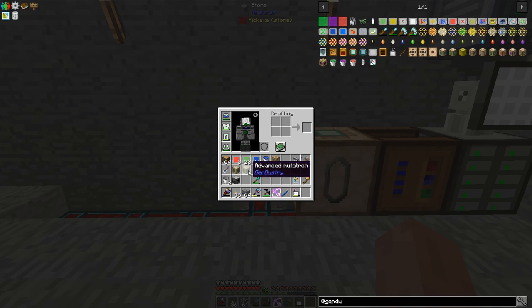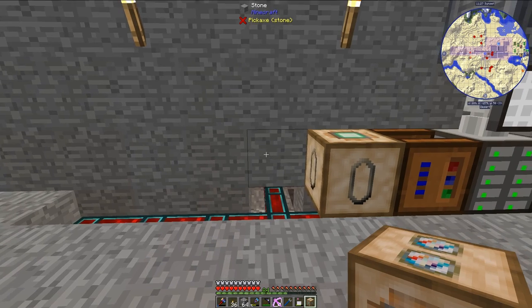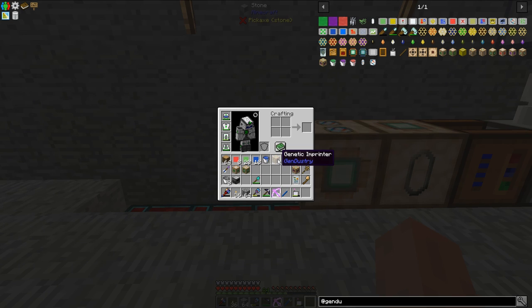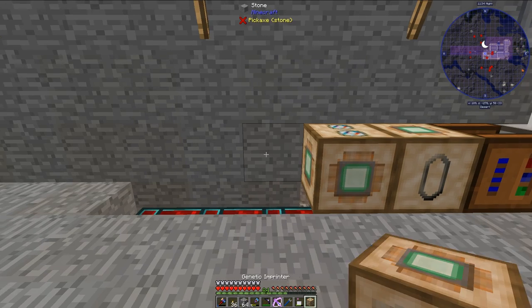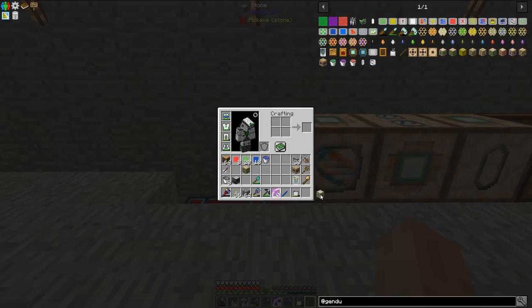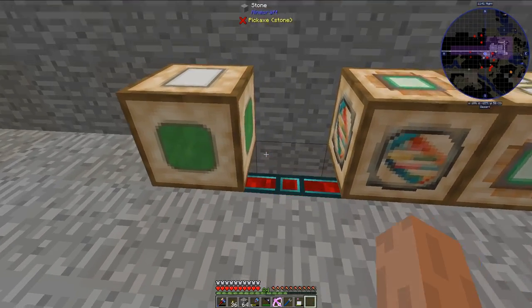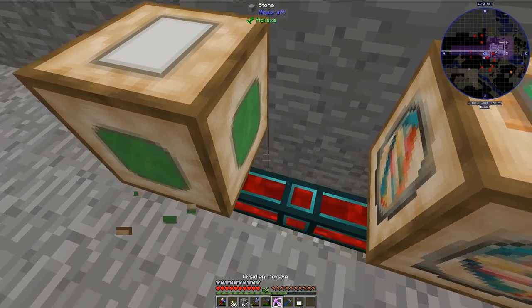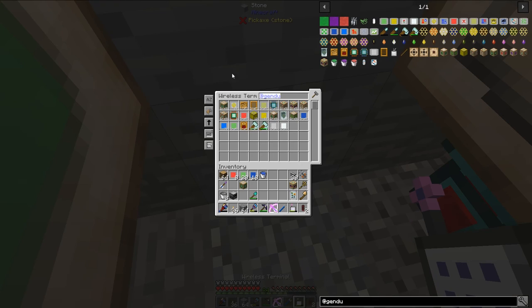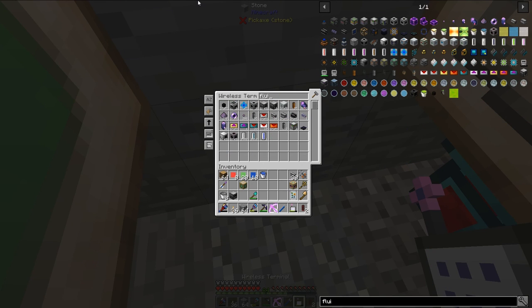What next? The transposer. Definitely need the transposer. I'm pretty sure I need the imprinter as well. And then the mutagen producer. Let's throw that over here. And actually, let's change these out for some fluiduct variety, if I can find it. Okay, cool. I have exactly what I need.